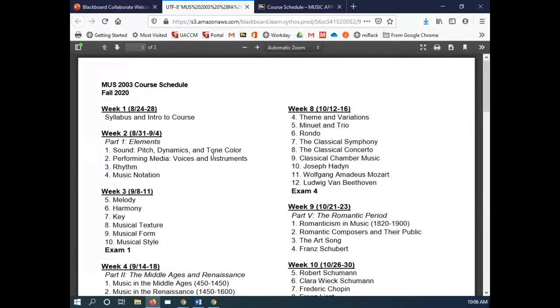Our book is broken into parts. I think there's 7 total parts, and that's how I've got everything kind of laid out. You can kind of think of those as units, like you would in some other classes. So part 1 is the elements of music. It's all the basics of music, and we're going to start in on that on Friday, starting with sound, pitch, dynamics, tone, color, and then kind of going through all of those basic parts of music, elements of music.